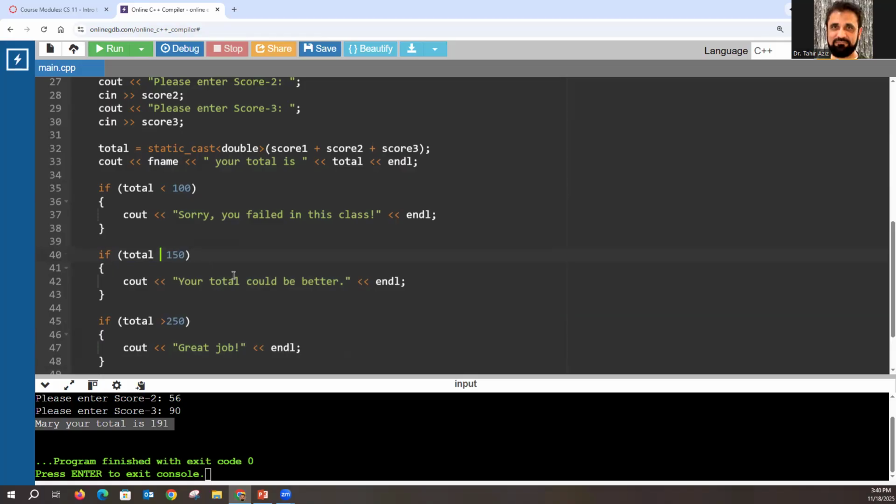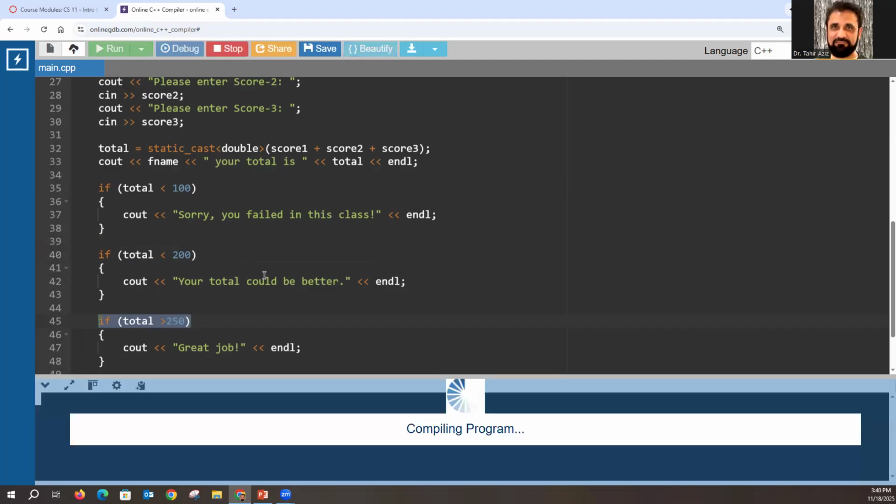In fact, let's change that to less than 200. That will be slightly better. So if somebody got 260, it is not less than 200, it is greater than 200. So then it will go to this line of code. 260 is greater than 250. This will be displayed. Let's actually go and test it.